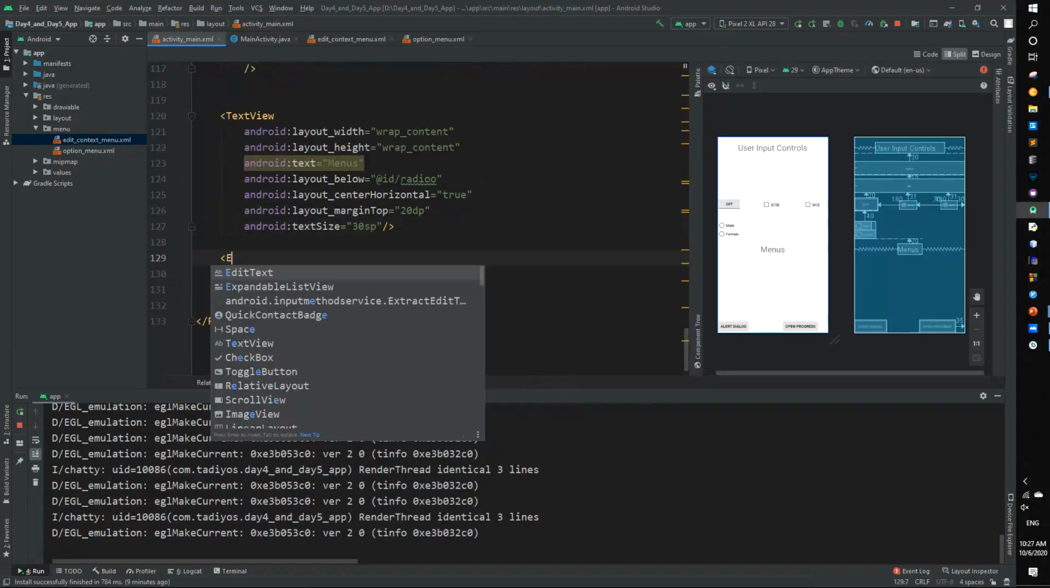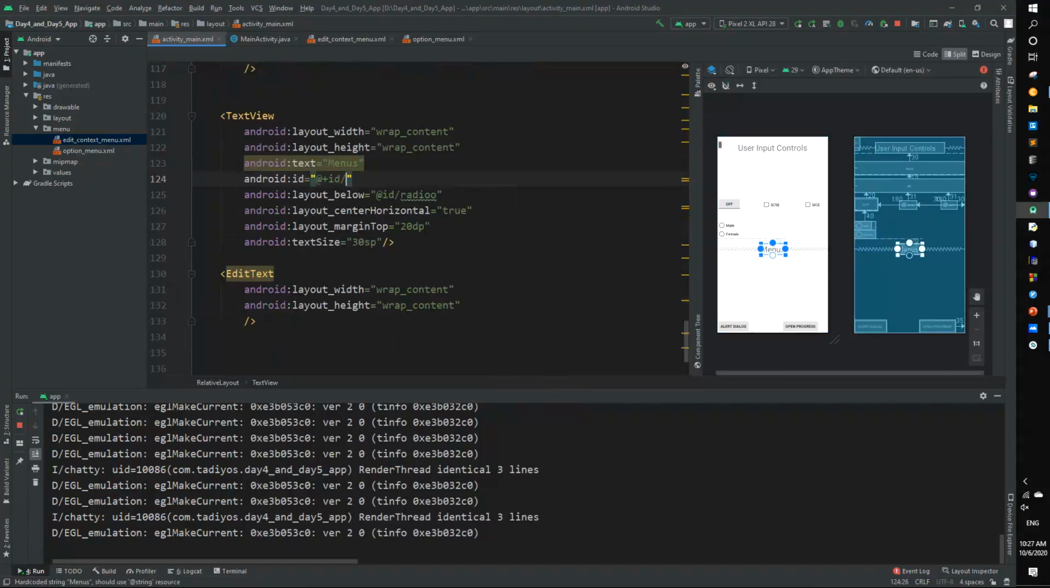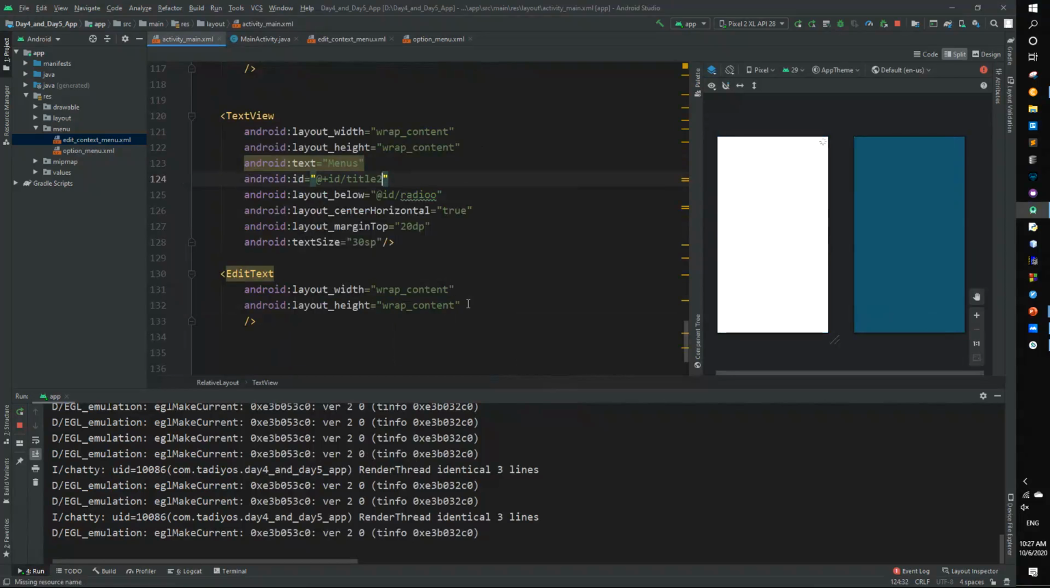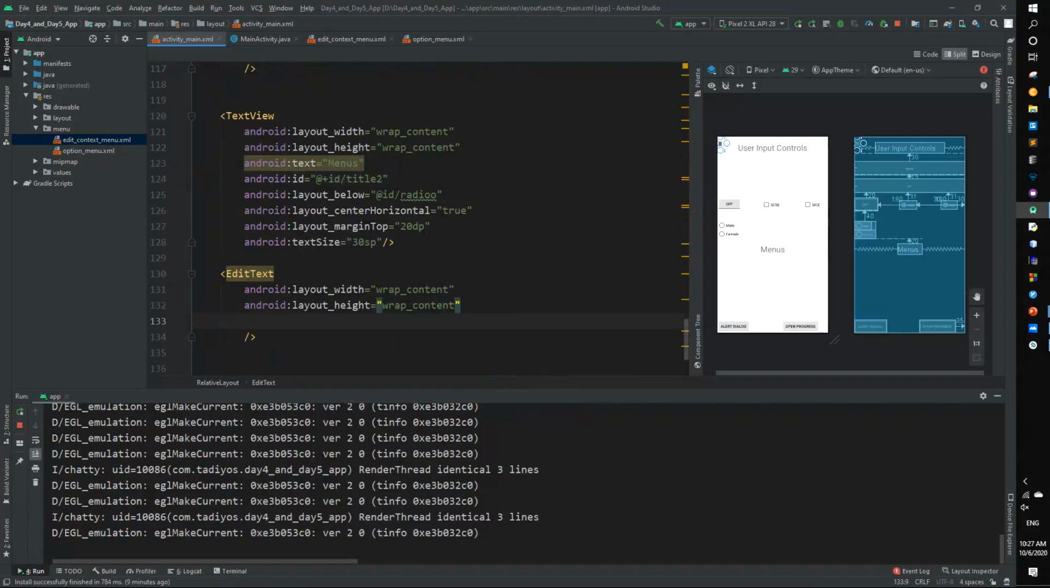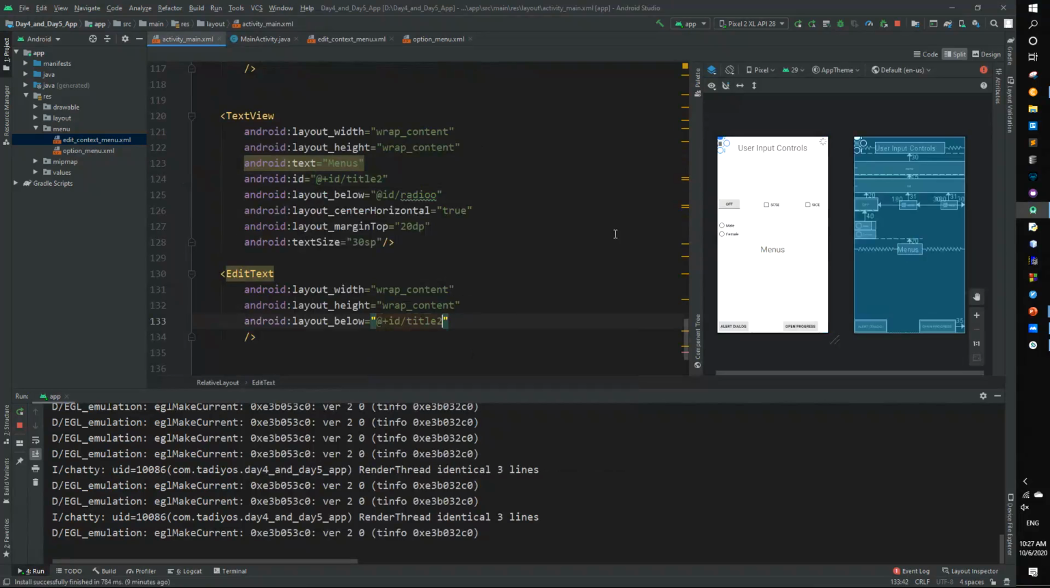And below this menu title, we will continue to have another view, an edit text, and we will set the width and height the same, wrap content, and we want this text view to appear below our title. I think we have already set the ID title before, so let's set the title too. And let's make it below our ID title too. So now our text will appear below this menu title.